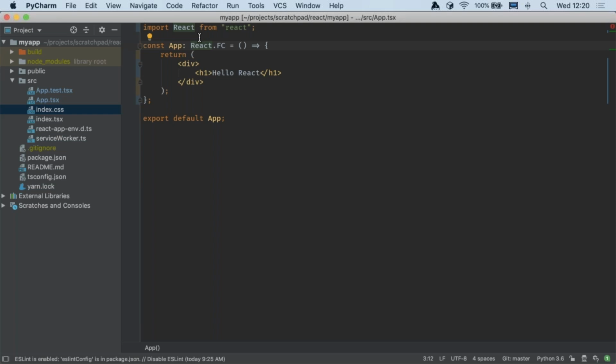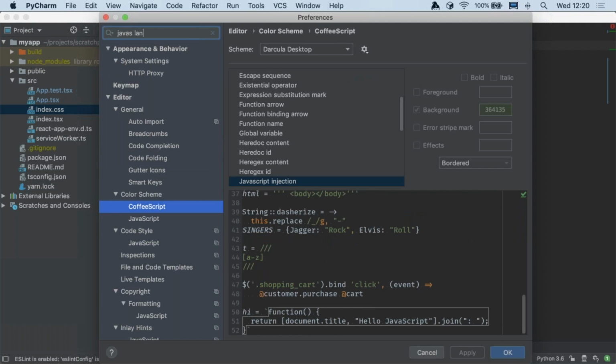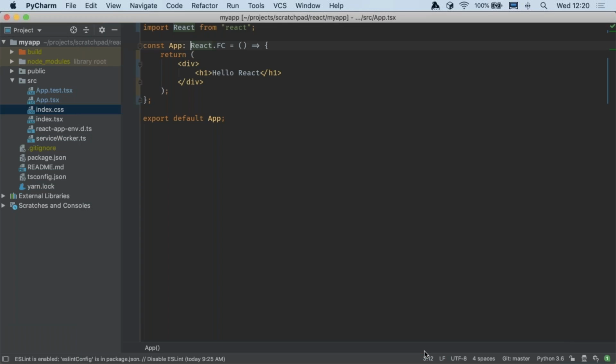How did it know that this was a special flavor of JavaScript? In the settings, if I go to JavaScript language, all right, yep. The IDE correctly figured out that this was a React JSX style project, and it should use the semantics that apply to JSX for that.